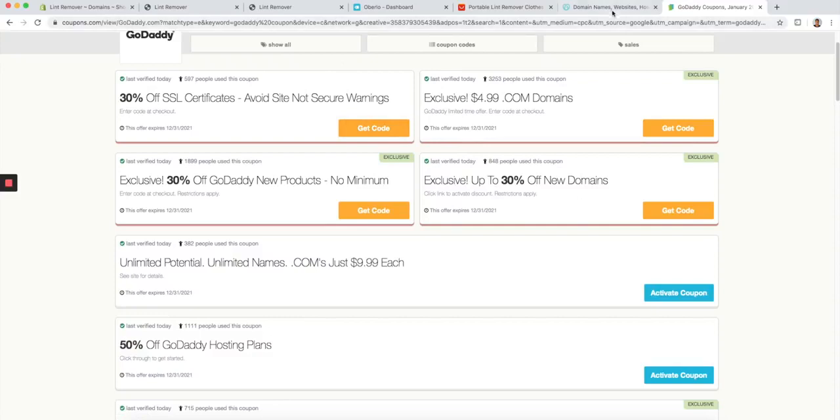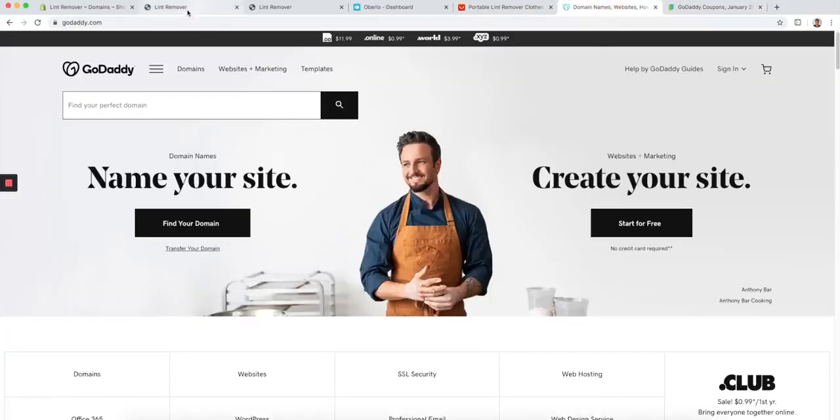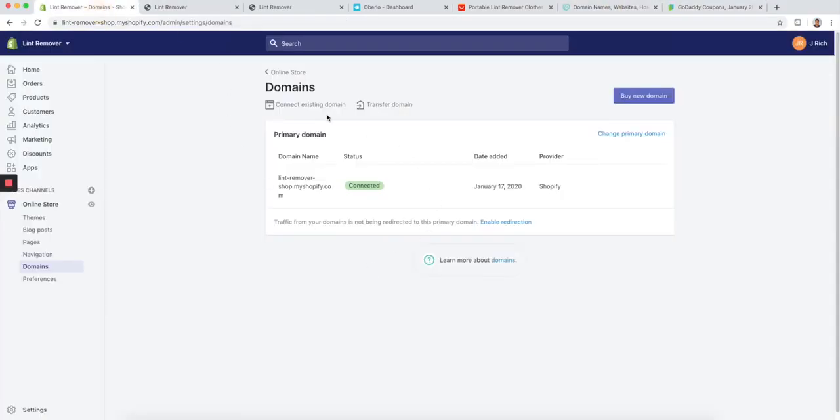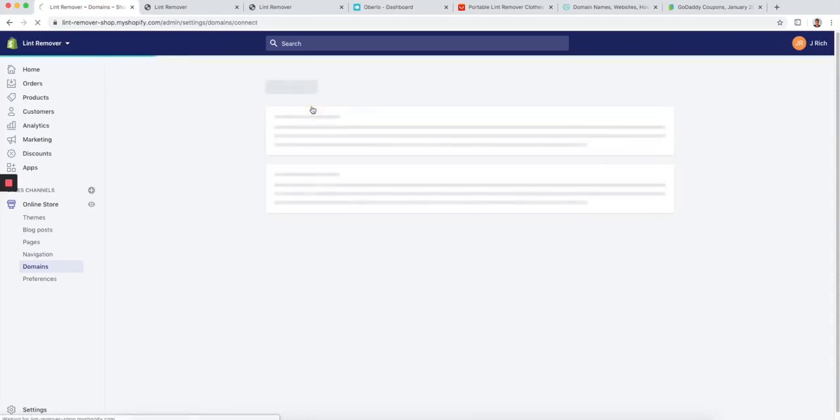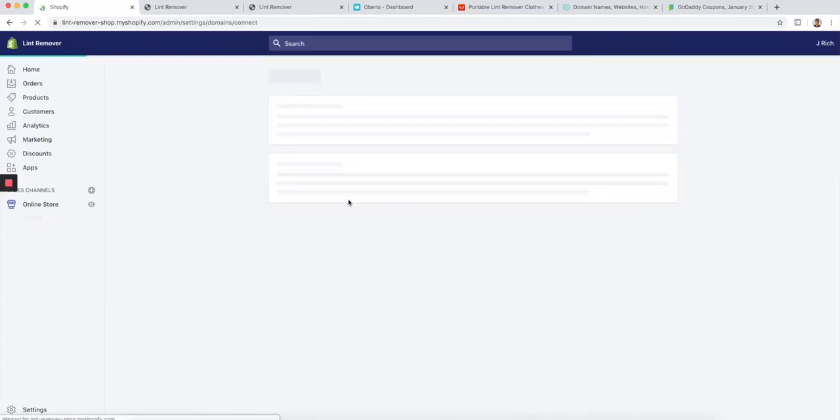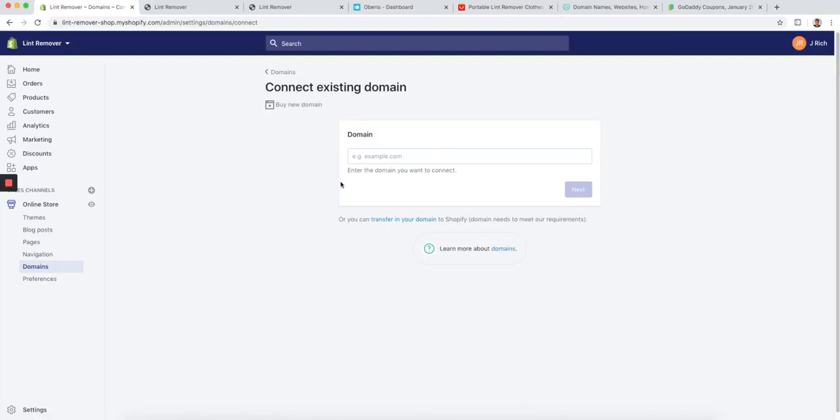And once you guys purchase your domain through GoDaddy.com, you go back to Shopify, hit this connect existing domain, and then enter your domain name right here. Wait for it to load. You enter the domain name that you just bought from GoDaddy.com, and then you literally connect it, and it's super, super easy and simple. So literally no trouble whatsoever in that area, and I highly recommend that you guys do it through GoDaddy.com if you buy your domain name.